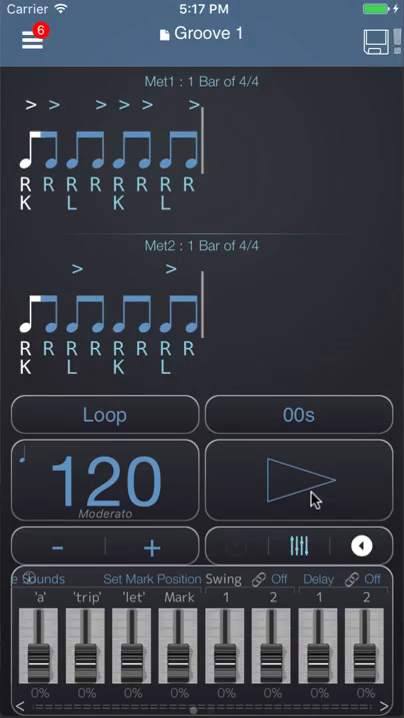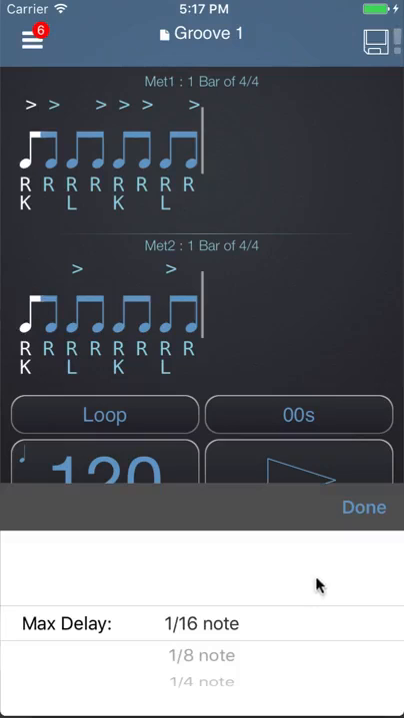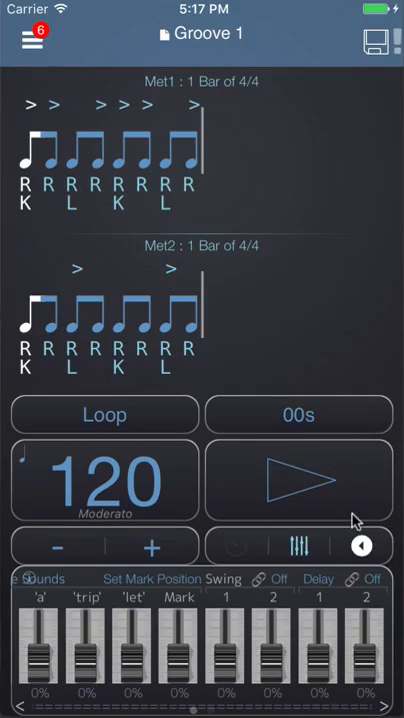Now what I want to be able to do is move the snare drum late or early. So I'm going to tap on the delay label and I'm going to choose an eighth note as the maximum delay. And then I'm going to link these two faders by tapping where it says off. So now we've got link on. And I'm going to set both of these at 50%.